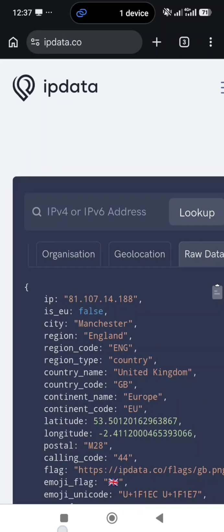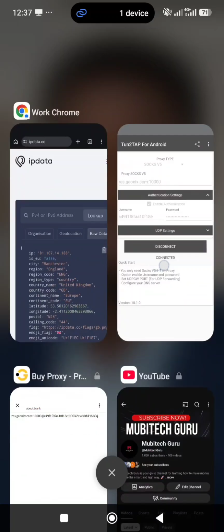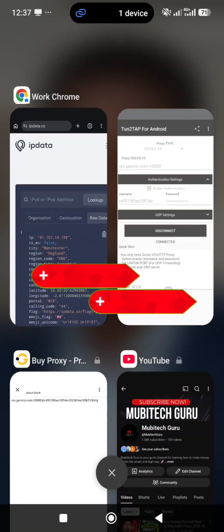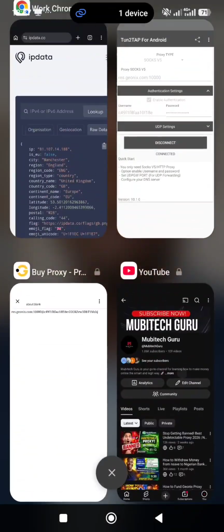In case you feel like you want to do setup, you want to buy a proxy, you get a proxy. So I think that is all for setting up of your Geonix proxy on Tun2Tap.